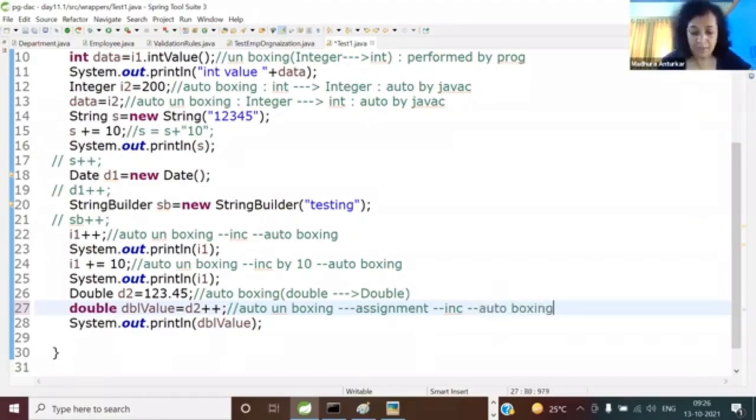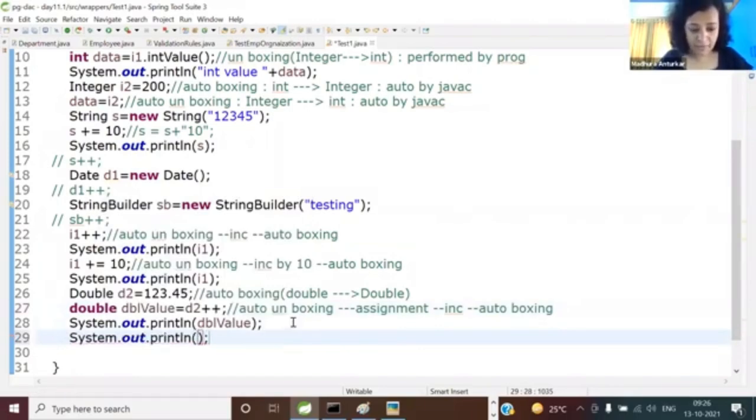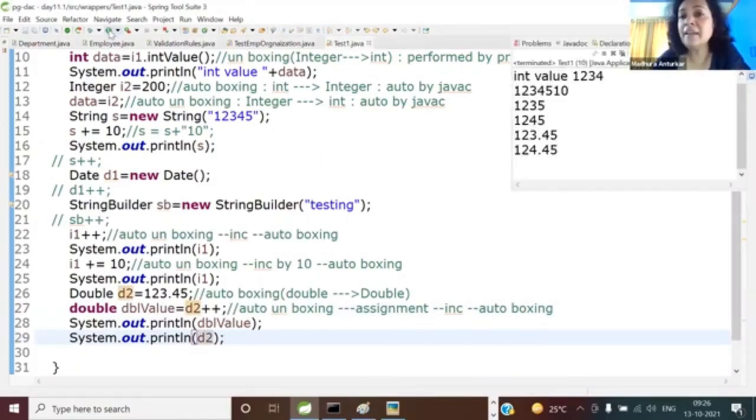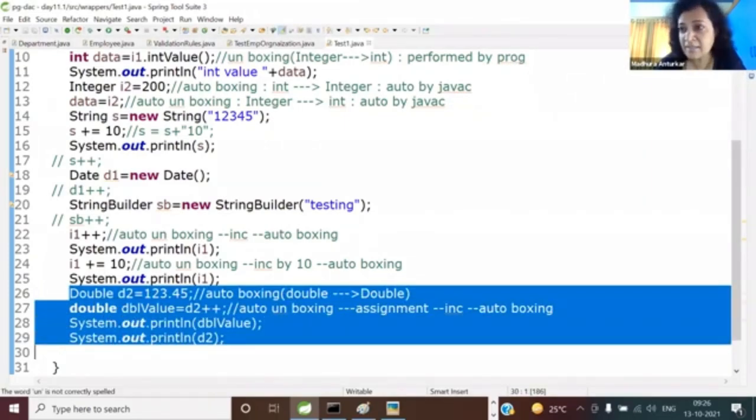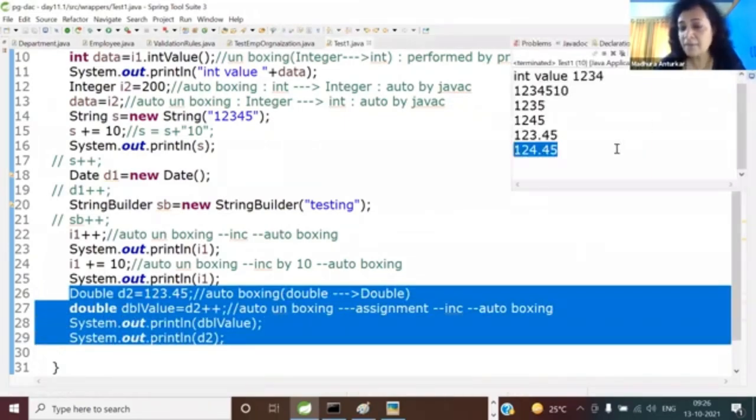I will not waste your time, just tell you. So here, if you say SOP, what was that? D2. Observe and conclude. Instead of saying 10 different lines, it becomes so easy to see with the example. So spend a minute on these 3 lines, spend a minute on the output, and tell me, are you clear what is happening internally? The whole answer is in front of you. I've written auto unboxing, assignment, then increment, and then auto boxing.